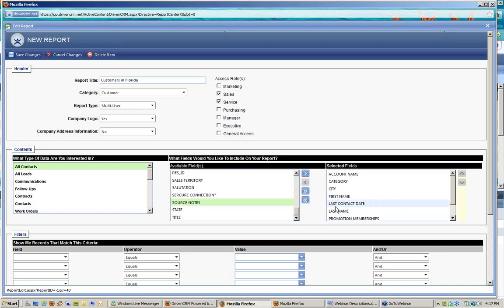Now, I also have the capability to rearrange the order of these, because obviously I want the first name and the last name next to one another. So I can click on last name and move it up or down in my display area of selected fields. So flexibility for you there as far as where you'd like things to show up and how you'd like them to show up.